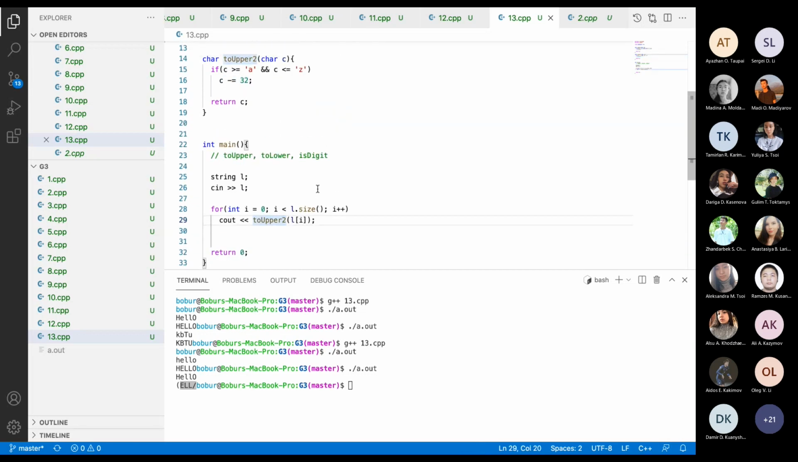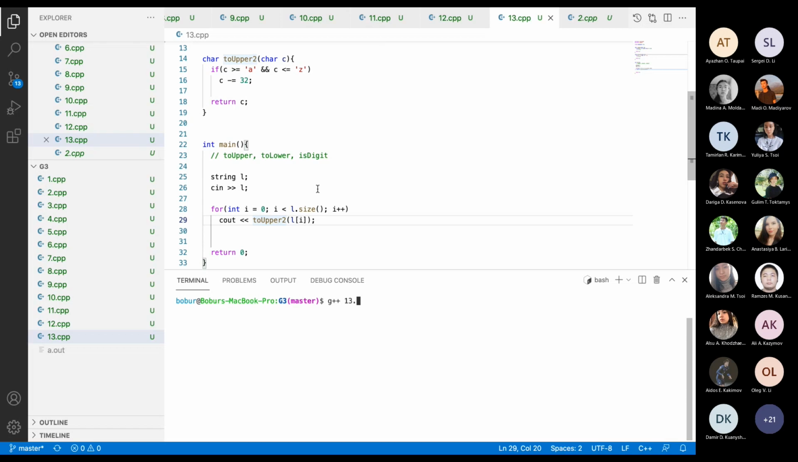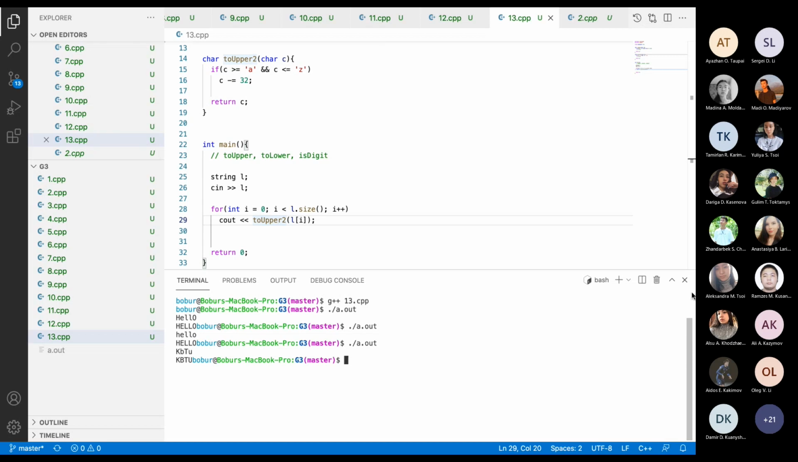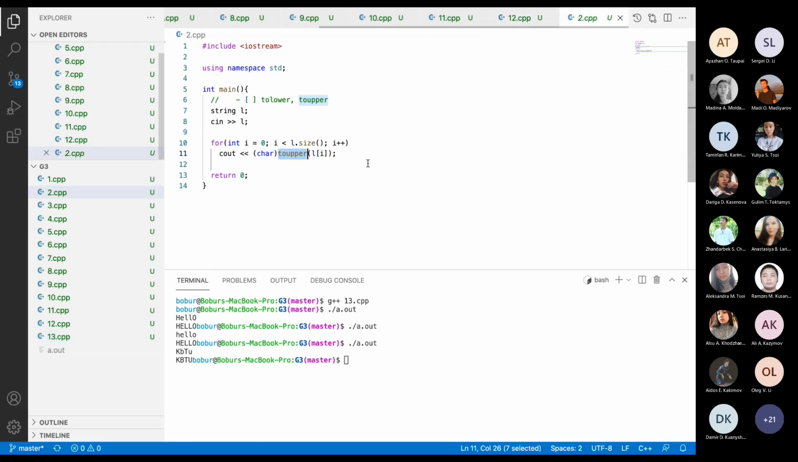And uppercase letter two we are using. Let's check it again. And as you can see, we have the same result. So this is our last example.